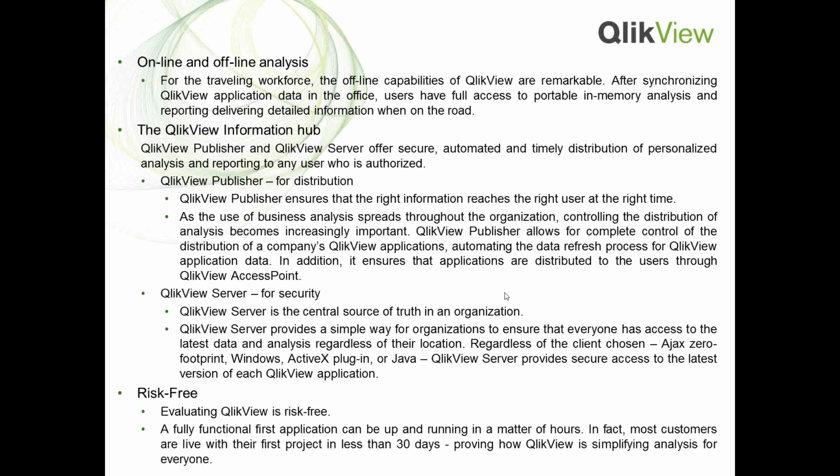Any questions? When you say evaluation is risk-free, we can download and use it? Yeah, it's freely available. It's a simple registration that you have to do. It's free registration and you don't have to pay for anything. You can download the fully functional product and start working on it right away.